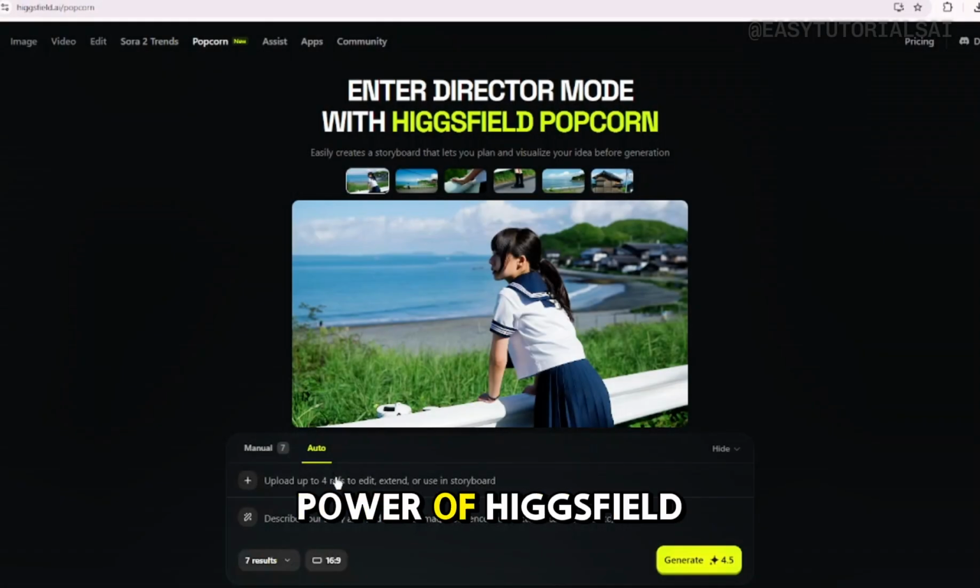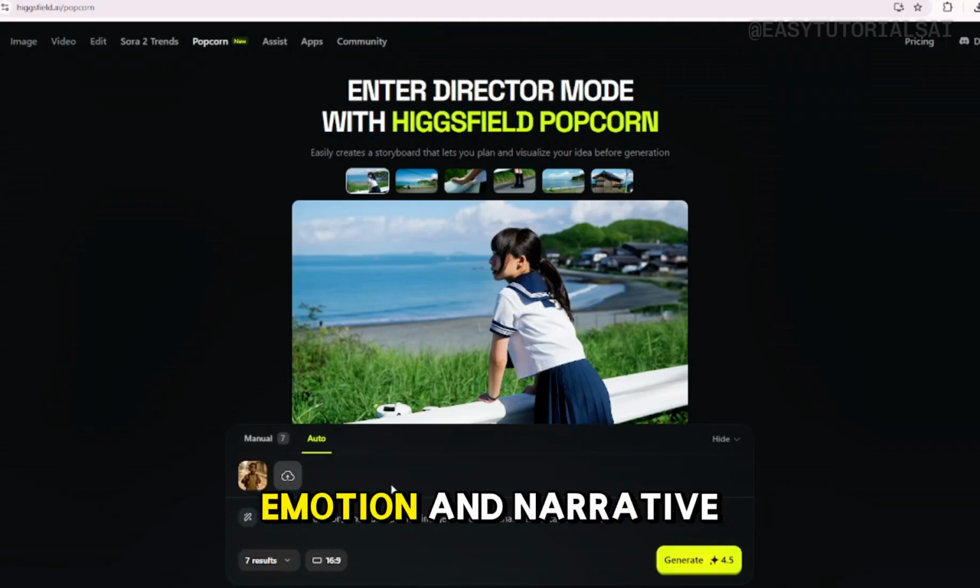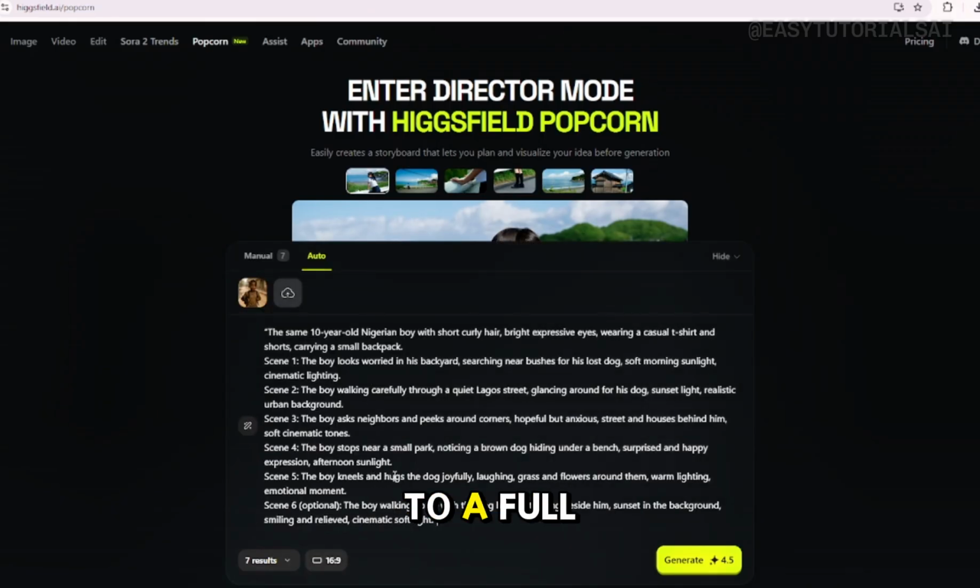This is the power of Higgsfield Popcorn AI. It's not just making random images. It's understanding character, emotion, and narrative flow. I went from a simple idea to a full visual storyboard in minutes.